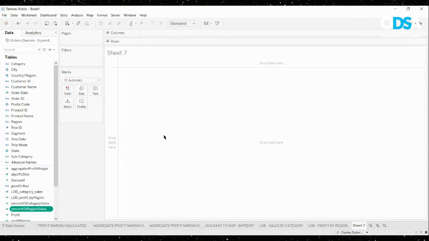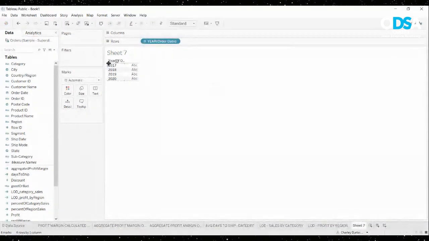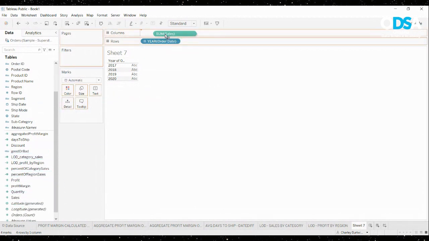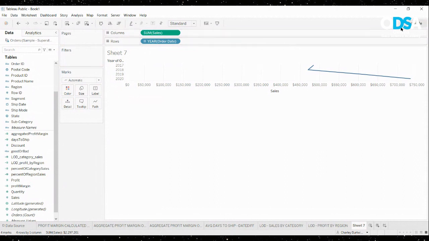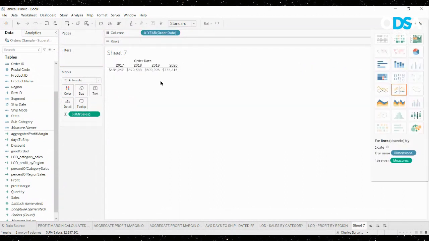So the very, very last one here that I want to show you guys is called a window calculation. So window calculations are really, really useful for when you're working with dates and things like that. So instead of talking about it, I'm just going to show you guys. So we're going to bring in order date under our rows. And to keep things simple, we'll just keep it in years. And then we'll bring in sales. And we get our ugly little line chart.